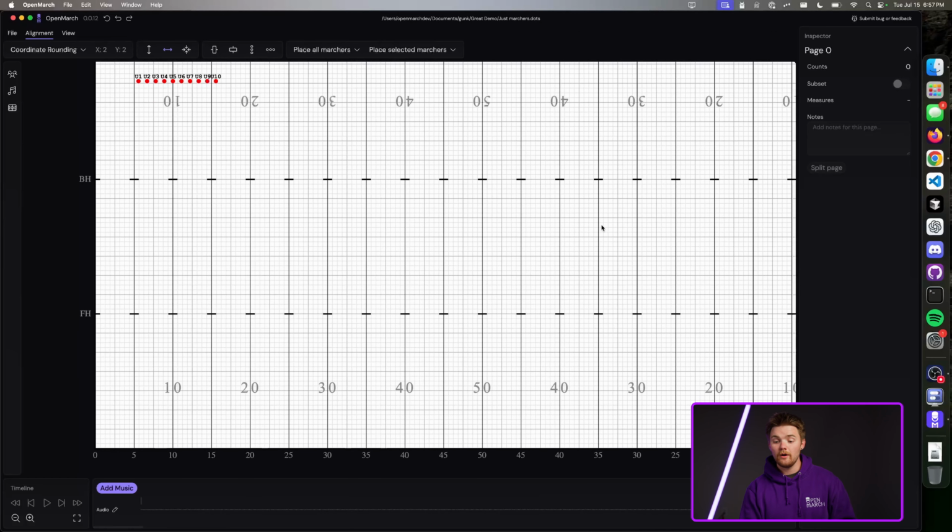The last thing we're going to go over is our inspector. As you click on things in OpenMarch, as you change pages, and as you perform different actions, you'll see different things show up in the inspector to show you actions that you can perform on the things that you have selected. For example, when I select a marcher, you'll see the marcher details show up.